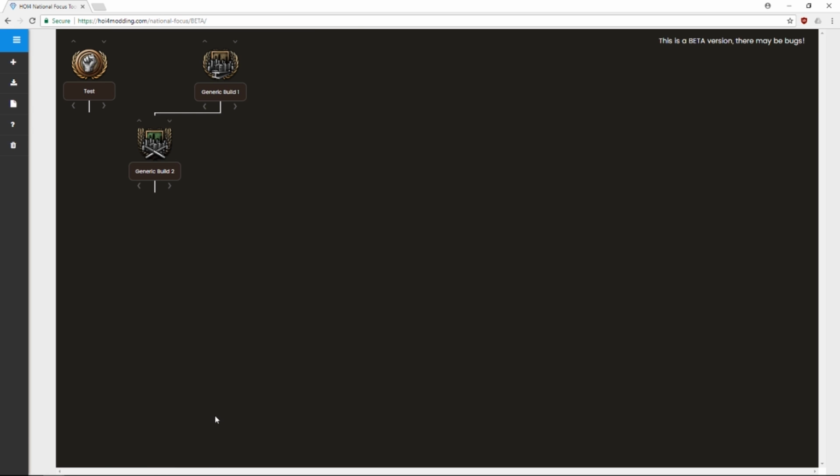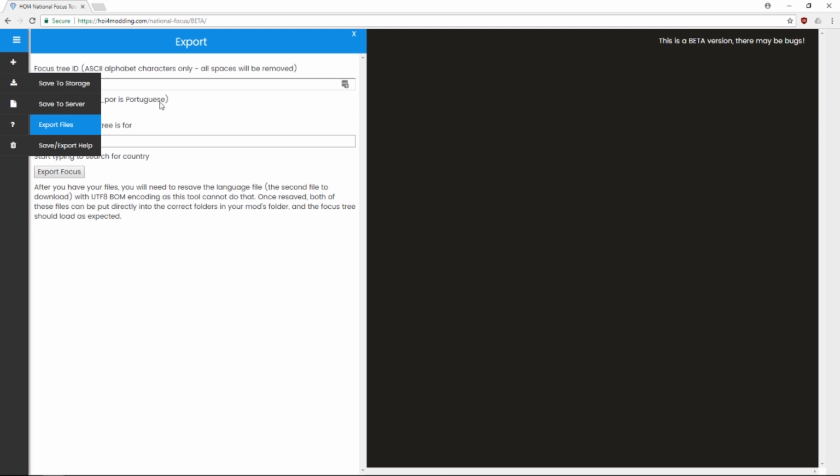And submit. And you'll see this is sort of what your focus tree will look like in game. So once you're done building your focus tree, you might have built a load more stuff in here. Once you're done, you just go export files.